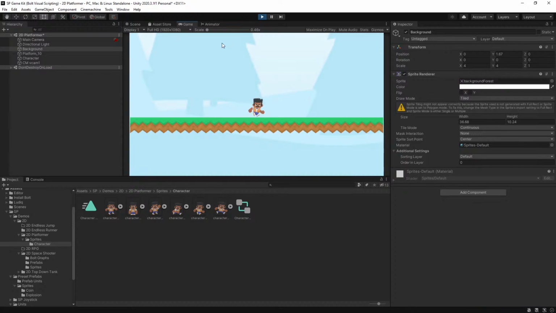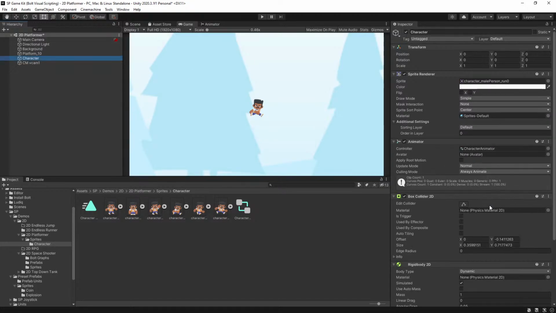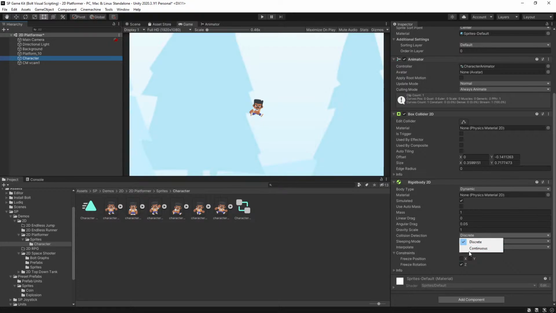So yeah, if you don't use continuous, the character, I think, can be more noticeable once I add jump, but the character is actually going to go through the ground a little bit, and that's not what we want. So that's why you want to use collision detection continuous, so it checks collisions every frame.